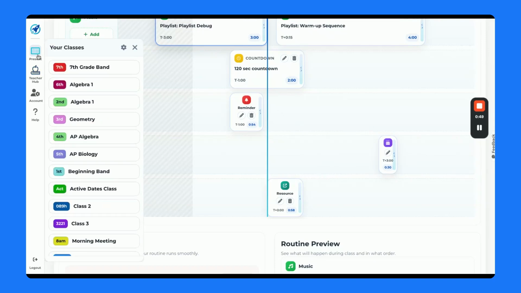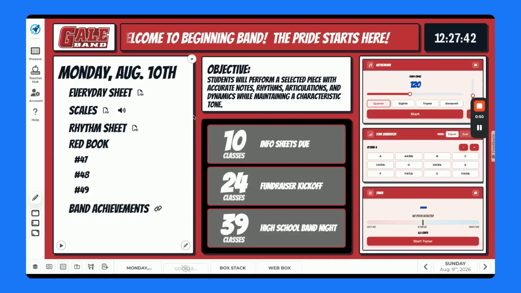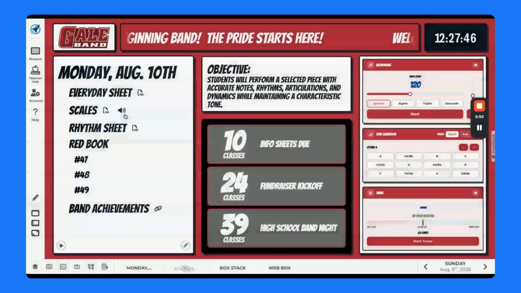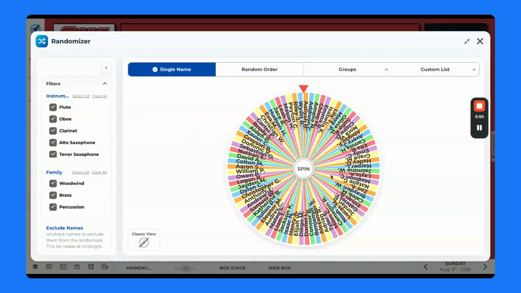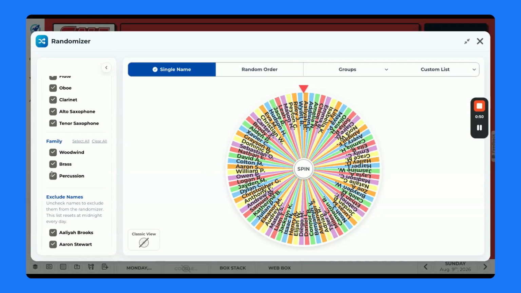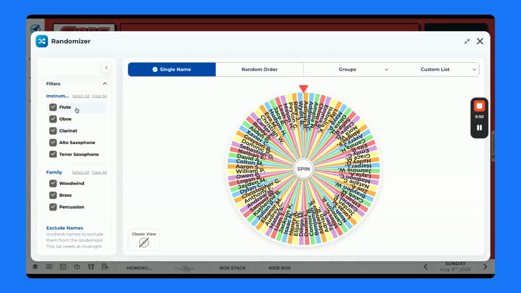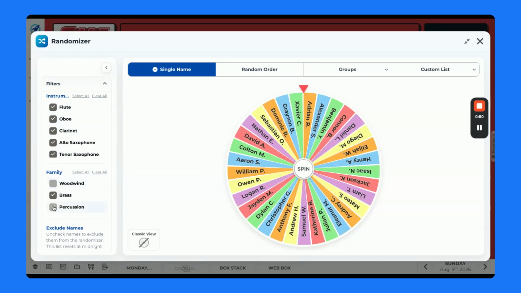Other things you can do with your class roster are included in the randomizer. So if I go to my widgets here, open up the randomizer. Obviously, this is like an 80-person class, so it's a little busy, which is why we give you these filters over here. So you can set all this up also in your class roster, right? So if I only want my brass players on this, I can just create this. And I've got all my brass players now, and I can use that as a spinning wheel.